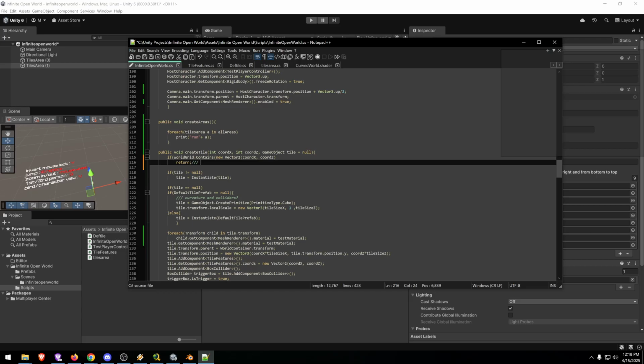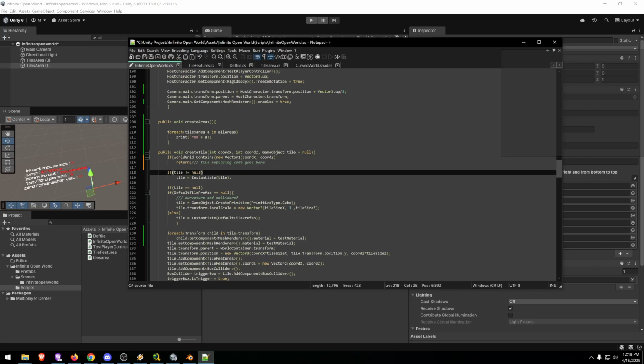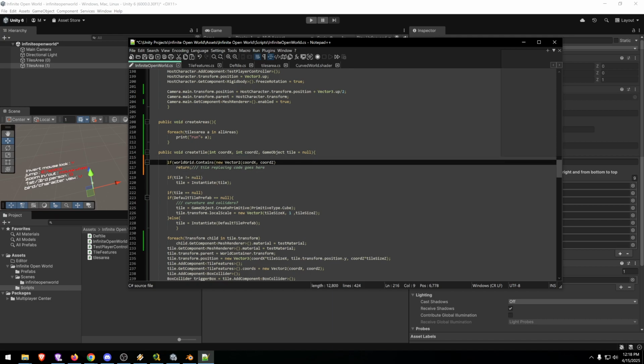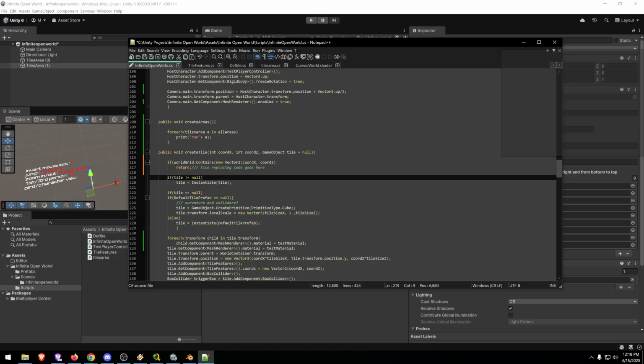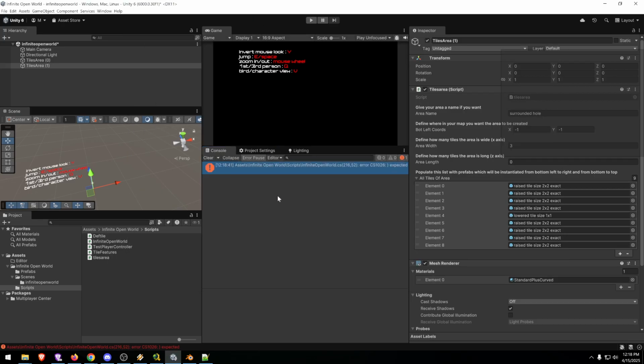1, 2, 3. Tile. Replacing code goes here. Good. If world grid contains, we just return, because then we already have something. Right. For each tiles random, create areas. Let's see if this actually works.